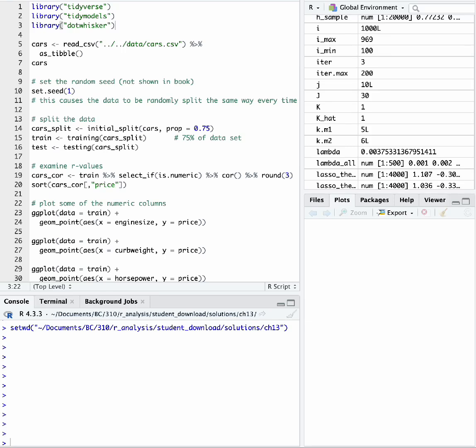Hello everyone. Today I'll demonstrate our script, which is a comprehensive example of how to perform a multiple linear regression analysis using the tidyverse, tidymodels, and dot-whisker packages. Below is a detailed step-by-step explanation of the script.